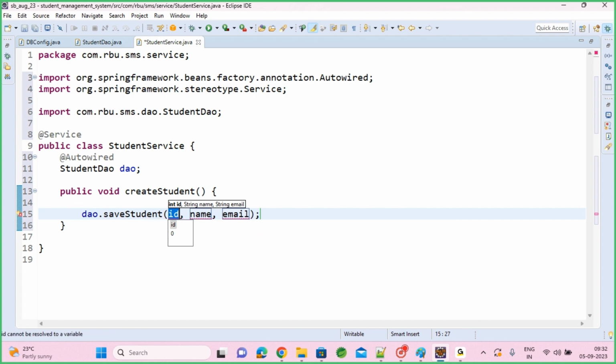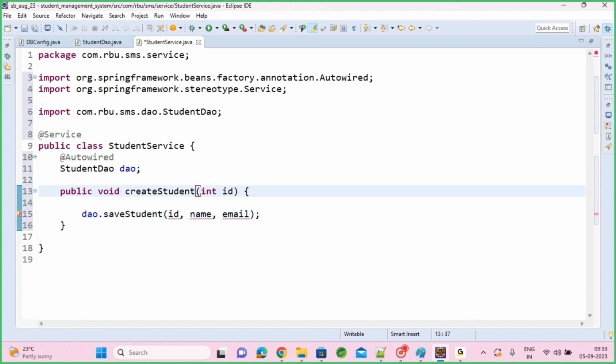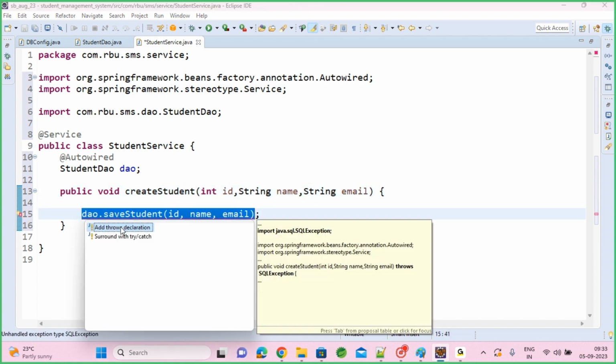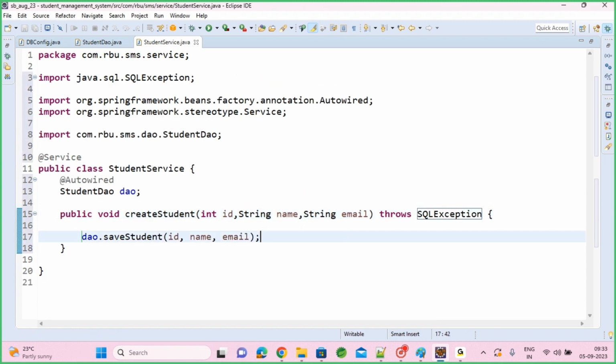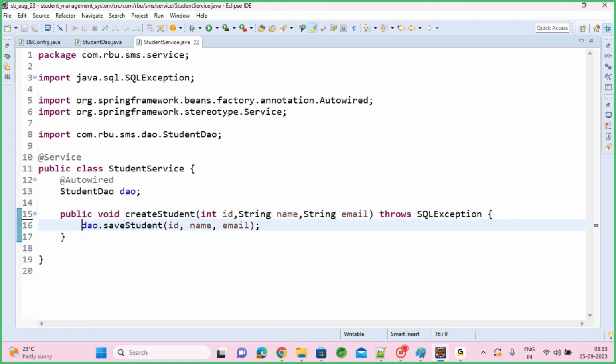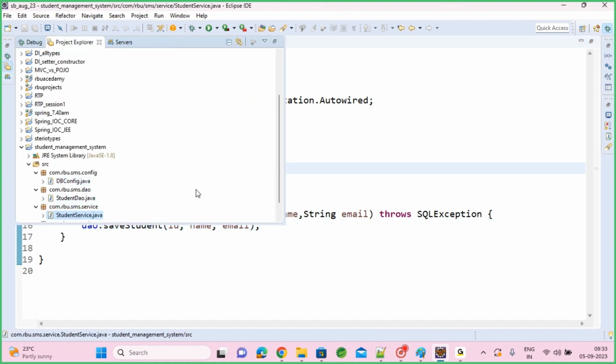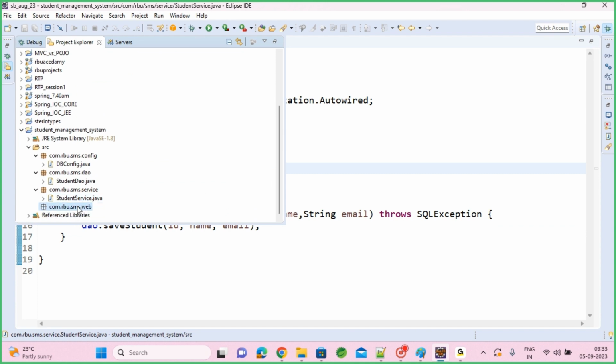And you need to pass ID, name, email, right? So take them as inputs from the controller. Same thing you can pass. It is throwing one exception, so you can rethrow it. Now this service class createStudent method I need to call from the controller.